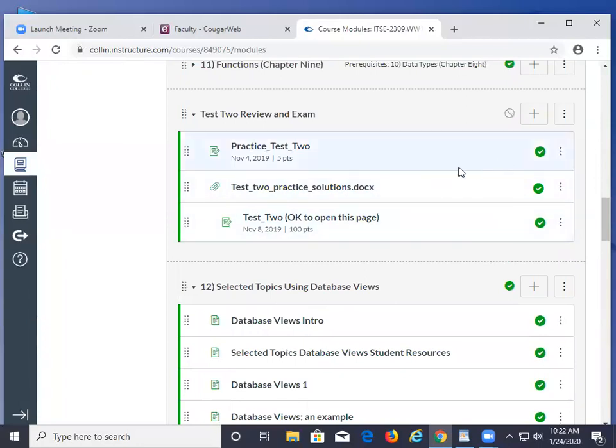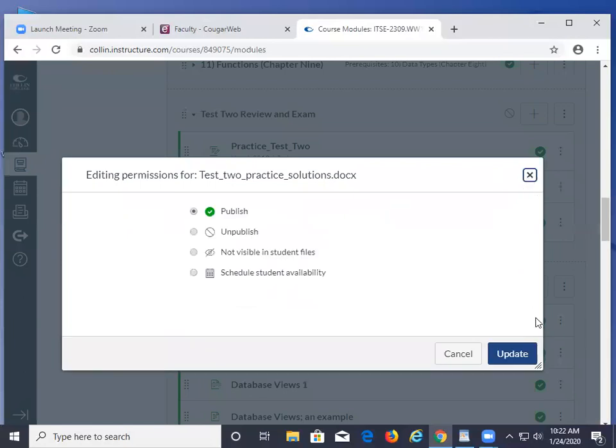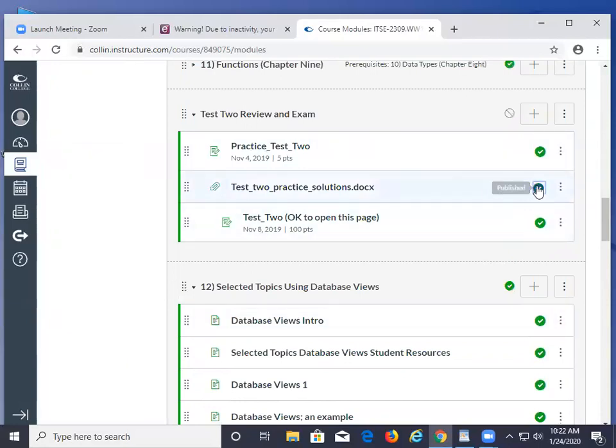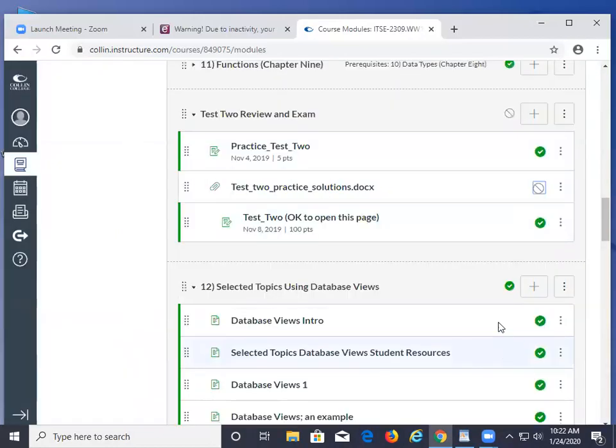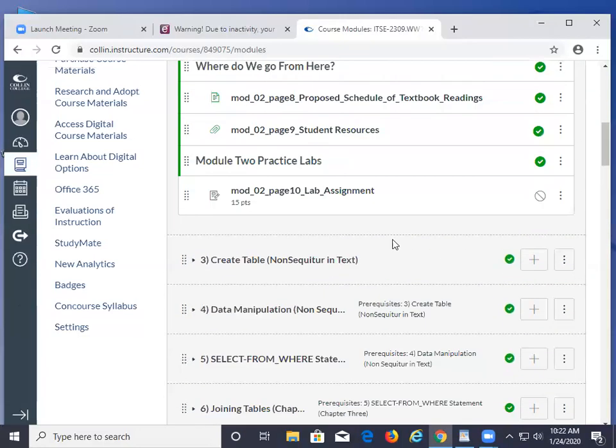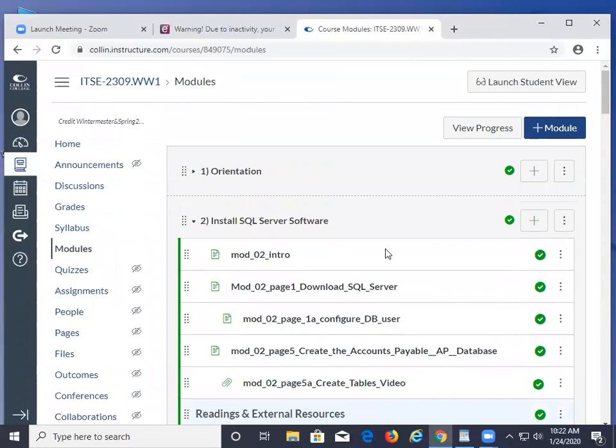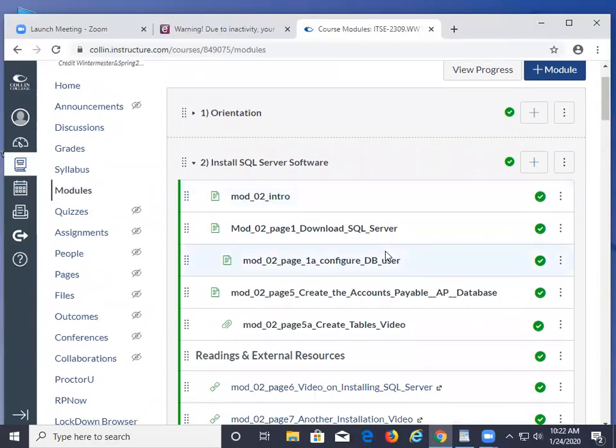All of my tests will have a practice test with them, and I give you the solutions to the practice test. People who take the practice test will typically do better on the test. Okay. Questions on the syllabus? So now you should be able to answer that question. Yes, I have received the syllabus. Yes.